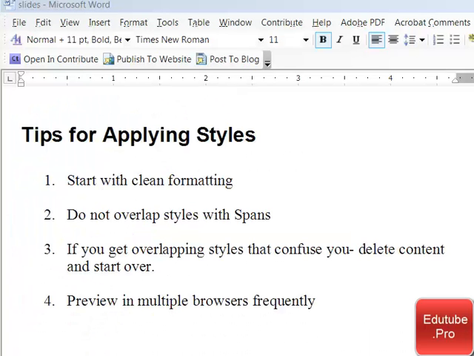And finally, let me give you some tips for applying all of these styles once you've created them. First, start with clean formatting. Don't use any word processors or any other kinds of web pages that have pre-existing formats. Don't overlap your styles using span tags. If you do get overlapping styles that confuse you, for example, you're applying a style to make text red and it's not going red, it's staying blue, then delete the content that's giving you problems and just start over. And then the last tip is to preview your style definitions and your style results in multiple browsers frequently.